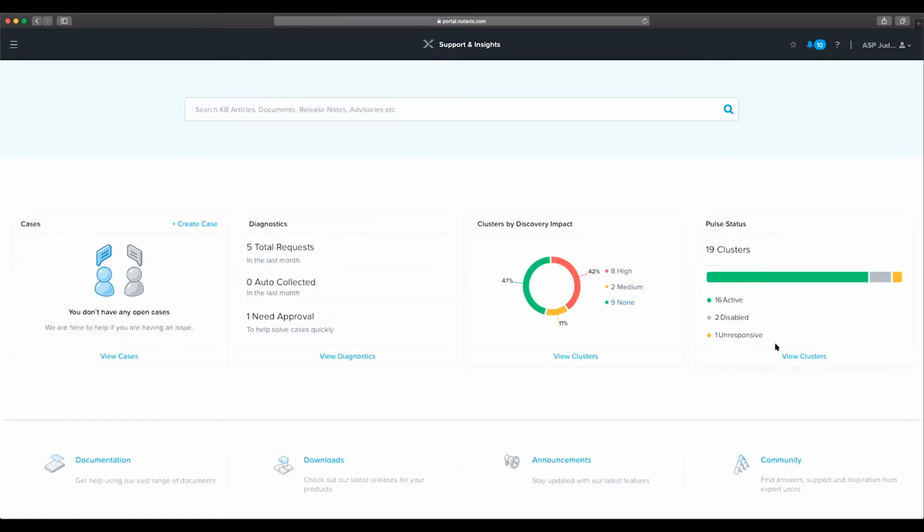In a manner similar to that, there is a view which is based on pulse status, which shows that out of the 19 clusters, 16 clusters have active pulse status, 2 clusters have pulse disabled, and 1 cluster has pulse enabled, but the pulse signal is not being received currently by Nutanix Insights.